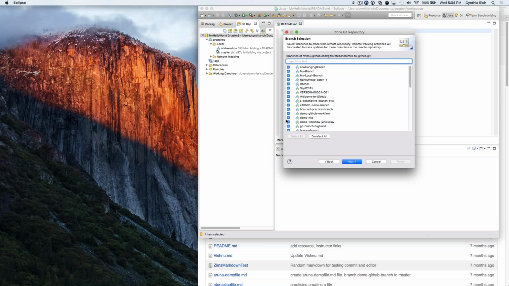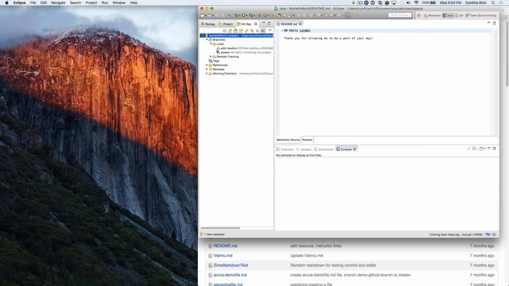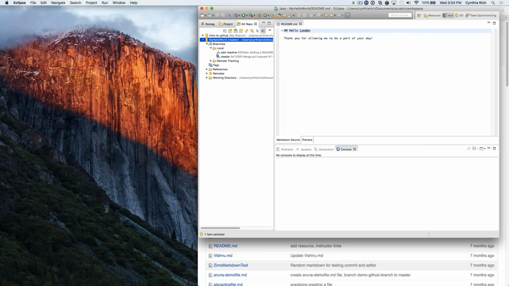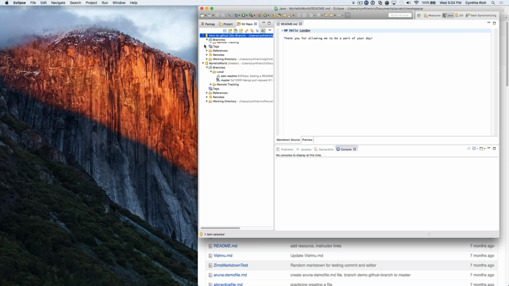It'll actually let you choose which branches you want to bring over as well. So you can say, I just want this branch and this branch. And there it is. Now I have my friend's repository, and I can work on that just like any other project.